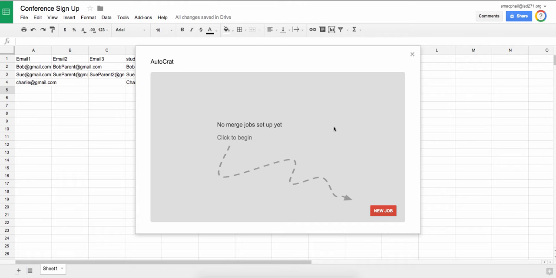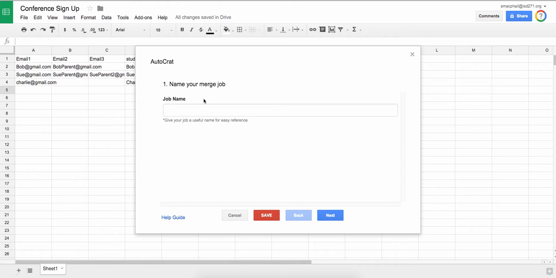So it says no merge job set up yet. So we're gonna just click new and get started. Call your job name something. It doesn't have to be anything fancy, just something that you might remember when you go back to the home screen. So I'm gonna say conference sign up fall.